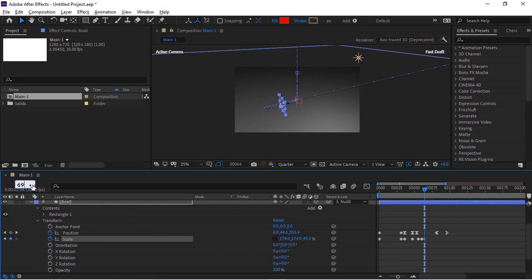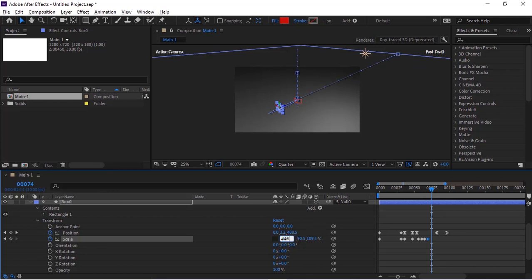Now go to 69 frames and change its value to 90.5, 90.5 and 109.5. Now go to 74 frames and change its value to 108.6, 108.6 and 91.4. Now go to 77 frames and change its value to 100 each.